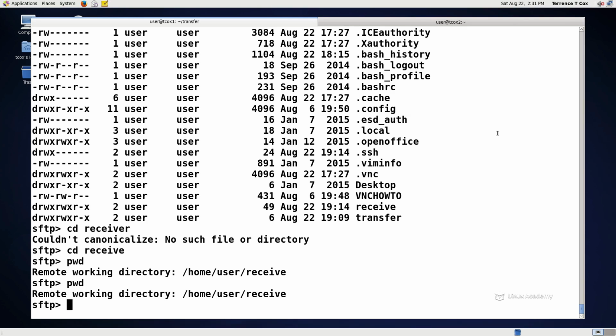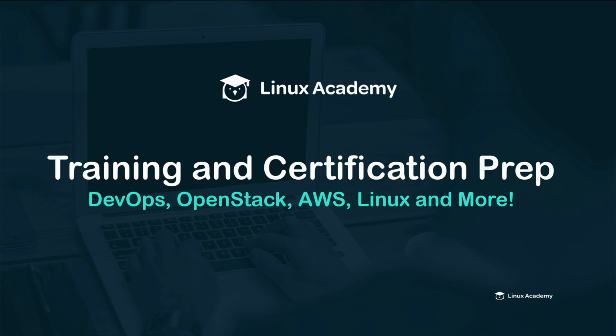So SFTP is enabled by default. It's on in the SSHD configuration file that we looked at. You can comment that out. But it's an alternative with a little bit more flexibility to allowing you to transfer files securely between networked file systems. So for secure network file transfer, that's all there is to it.